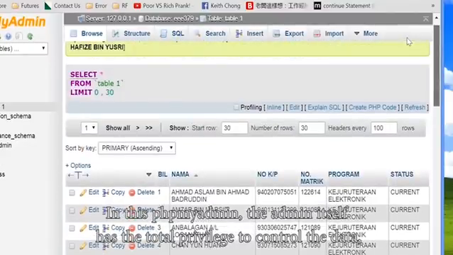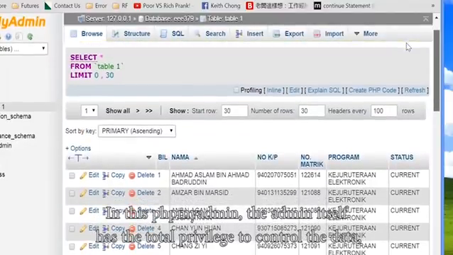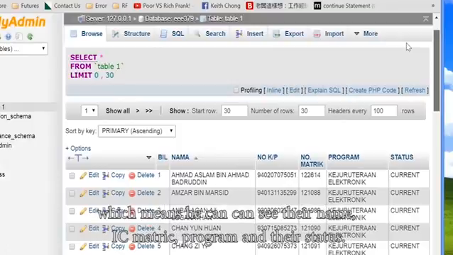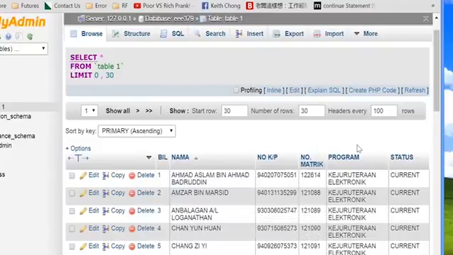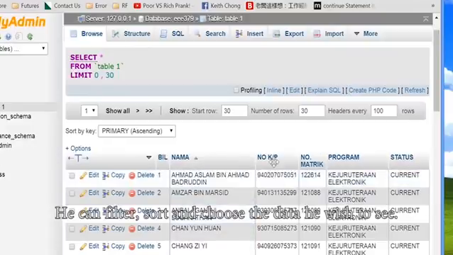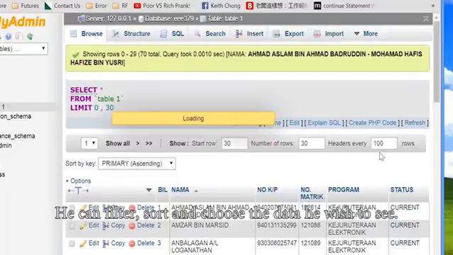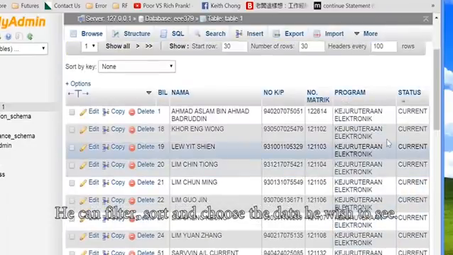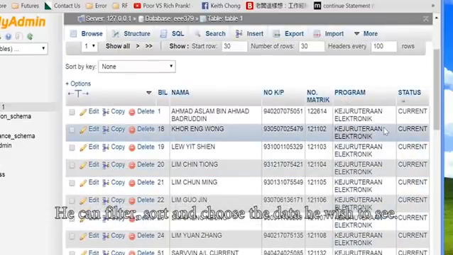In this phpMyAdmin, the admin itself has the total privilege to control the data, which means that you can see all the data in here. For example, their names, their IC, their matrix number, their program and their status. And the admin can choose to filter or sort according to what data he wants to see.